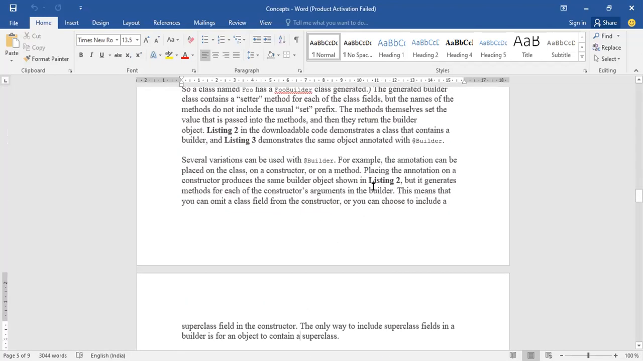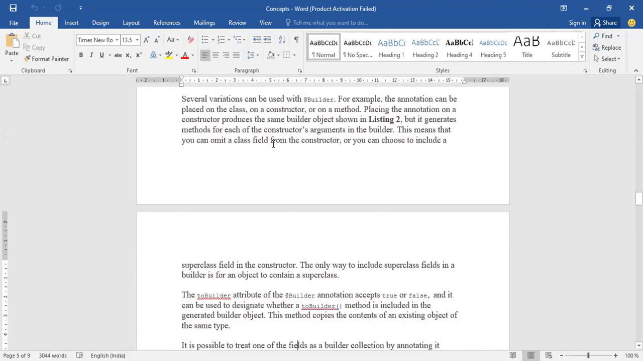Okay, so the annotation can be placed on the class, on a constructor, or on a method. Placing the annotation on the constructor produces basically the same builder object. So we will see how these builders can be used here.